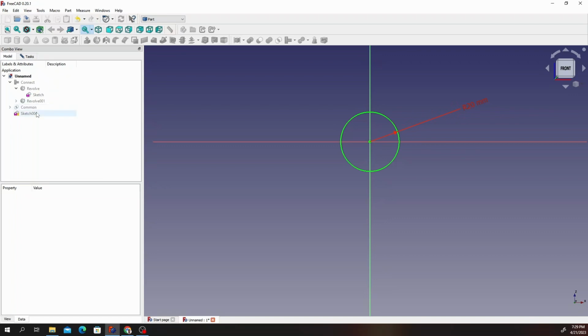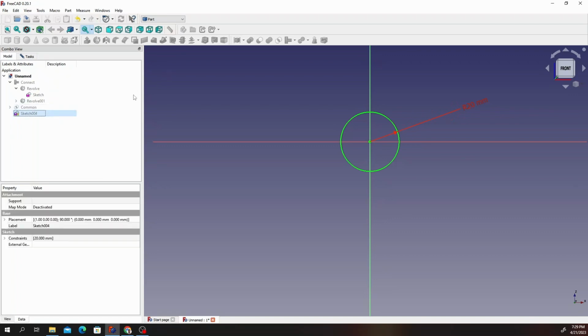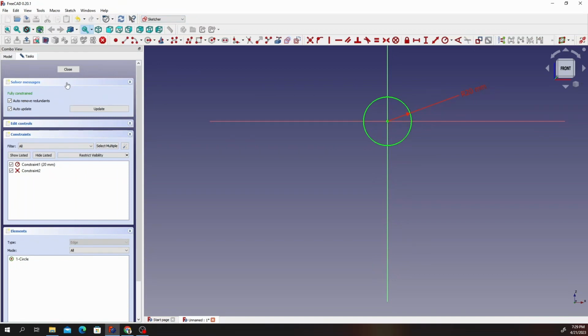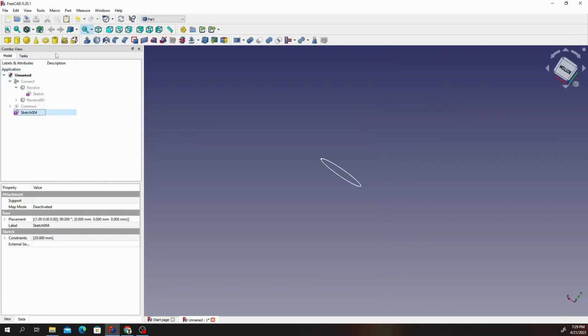Hold on. I just missed it, I need to close this. So I need to close that. Go back to part so we can see it there.